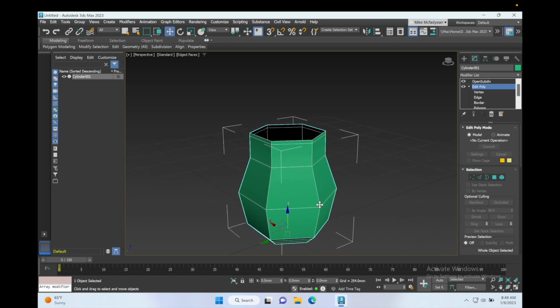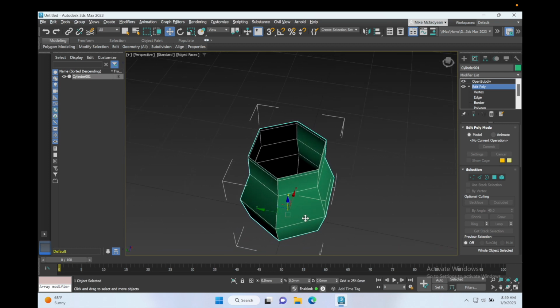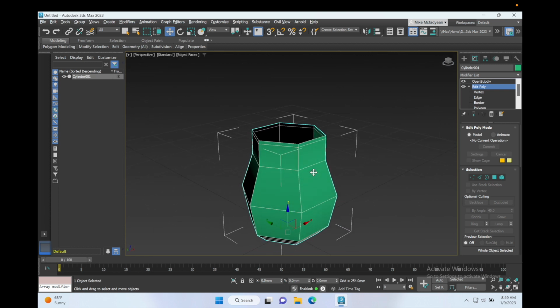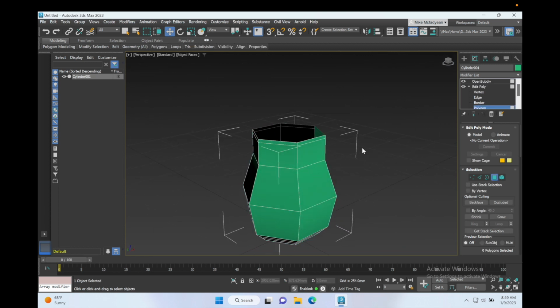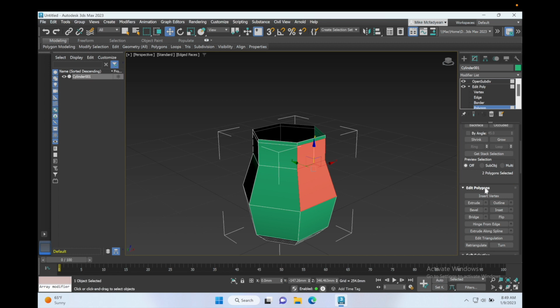So I think this edge here, so from here and from here will be where the handle should come out. Alright, so I'm going to go to bevel, and I'm going to choose by polygon, and then let's do a very small one first, and then another one, and that's where the handle will come out of.